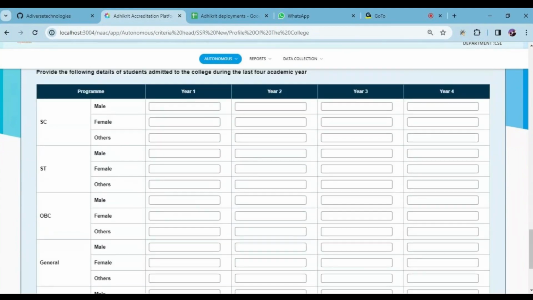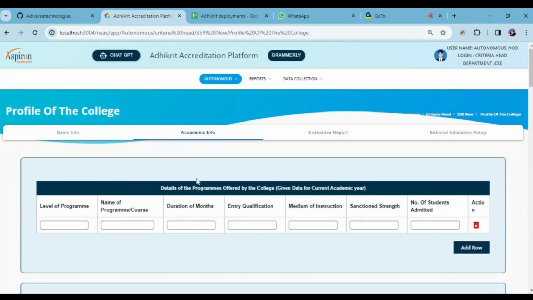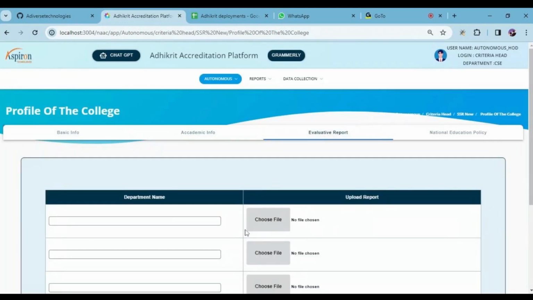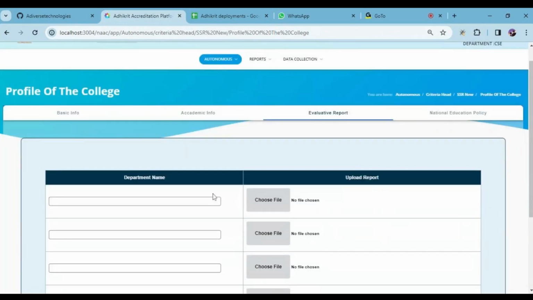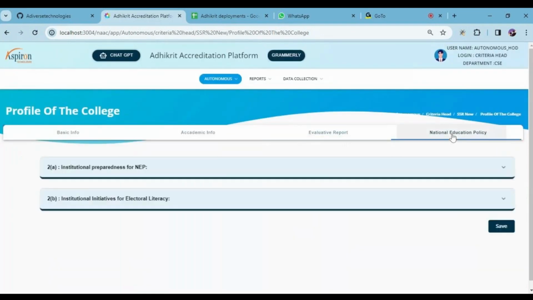Everything like caste and all those things, including the total count of the students. The next one is the evaluative report, nothing but for a department like E&I, the documents related to that, and triple E, the documents related to triple E, that's it. The next one is the National Education Policy.